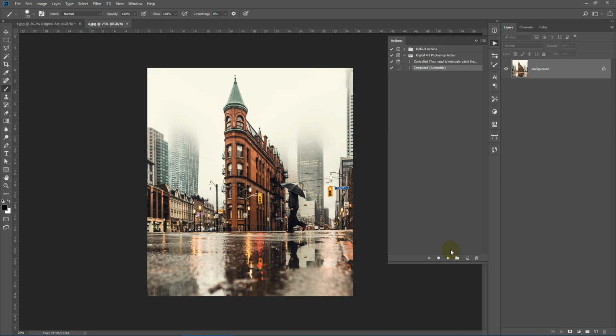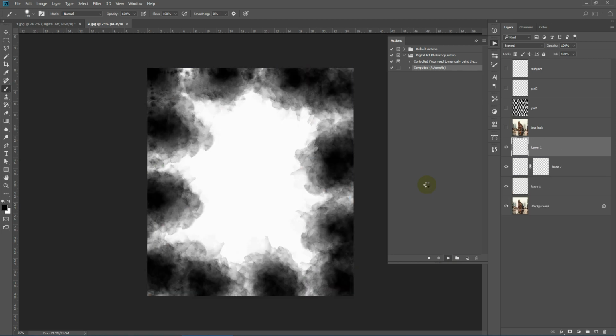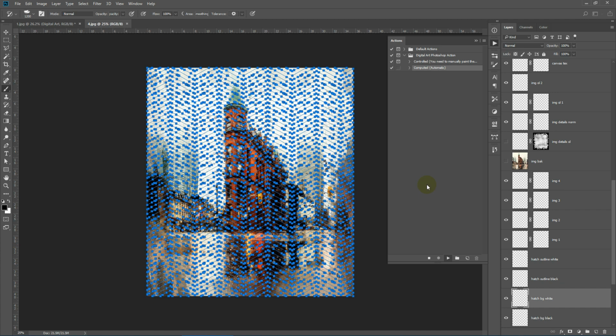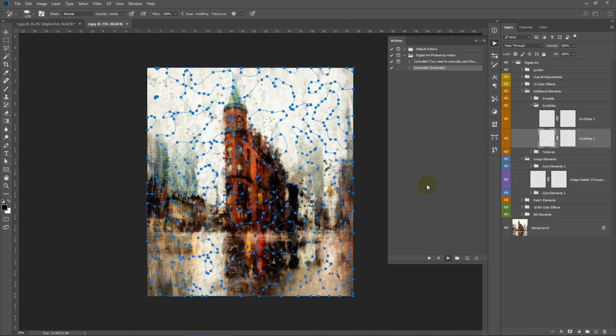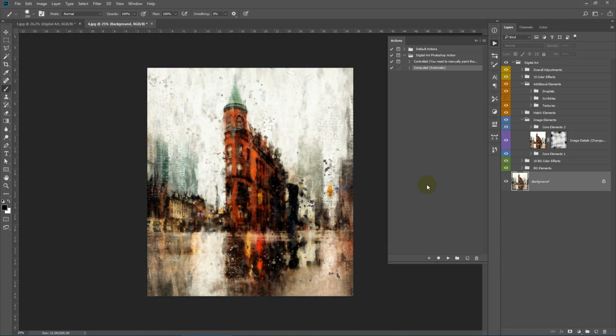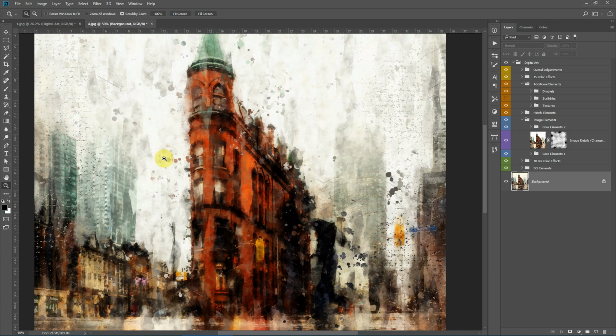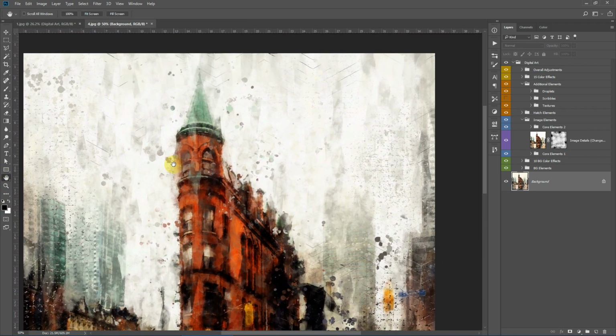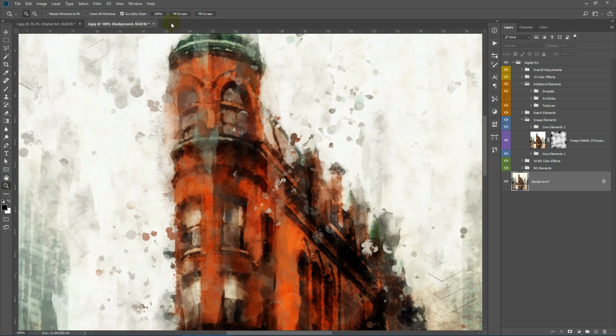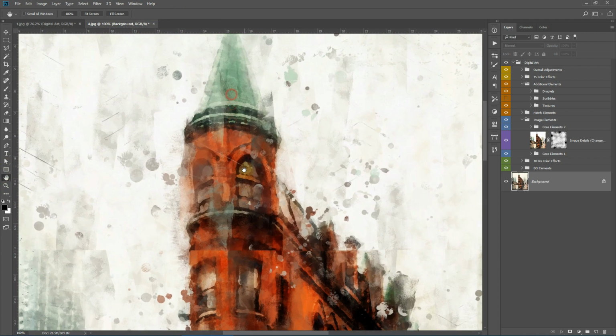This one does not ask you to paint anywhere. It will just run automatically, and it will take some time. We'll fast forward and get back when it's done. Okay, so the action has finished running. I'll show you this effect. Let me zoom in a bit. So this is the final effect.